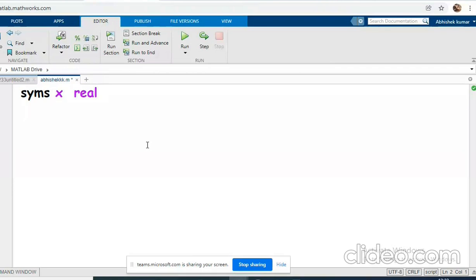What is the input here? The input is the given function, for which we are going to find the maxima and minima. So we have f equal to input, the input function f. Okay. So we got the function now.